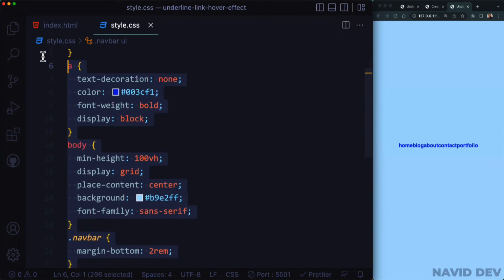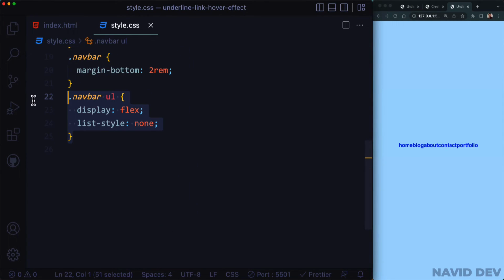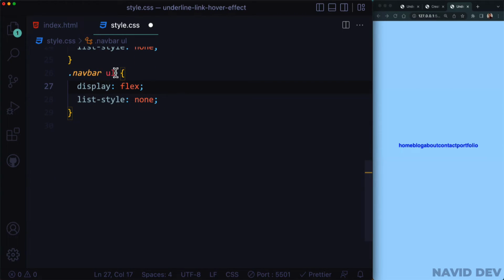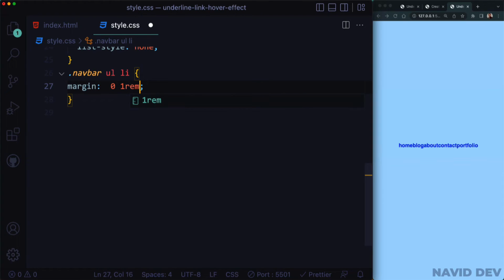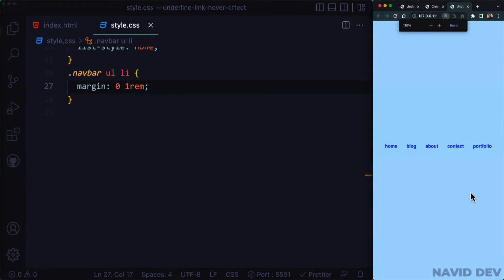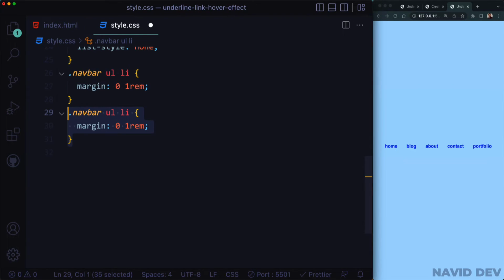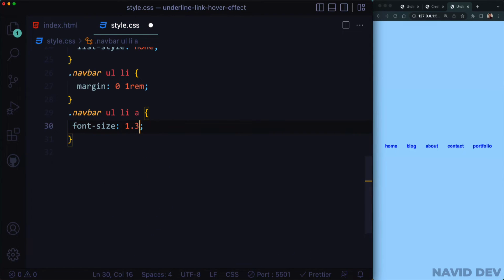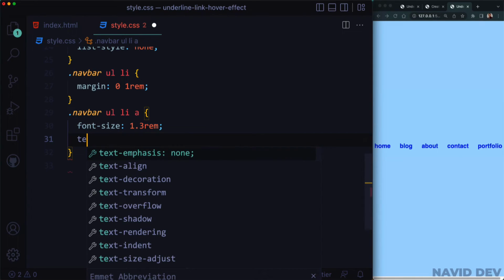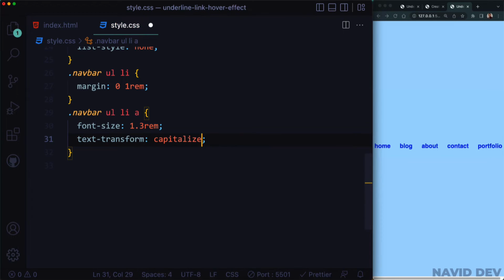All right, I'm gonna make a copy of this, and in here I will say UL LI, and I'm gonna add a margin of 0 and 1rem from left to right. Okay, and I'm gonna grab our A tags, and in here I will say font size equals to 1.3rem to make it a little bigger, and text transform should be capitalized.